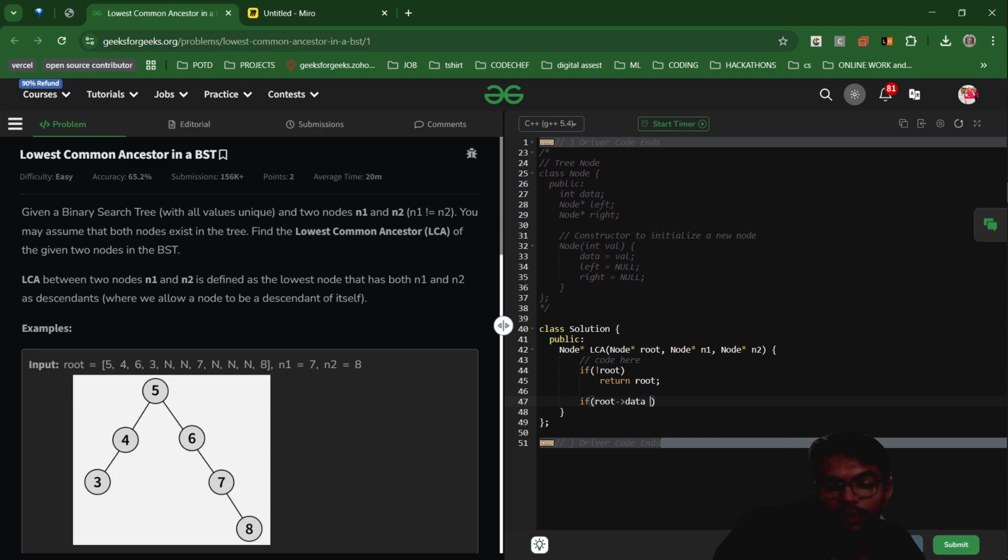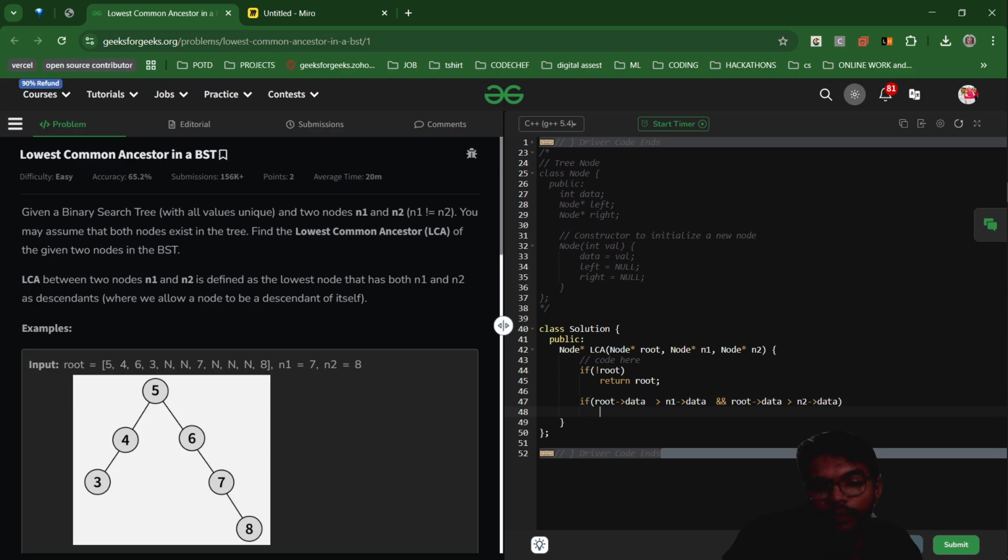Second thing, if root data is greater than n1 data, meaning node 1 data, and root data is greater than n2 data, then return the ancestor of root's left side. It goes to the left side with n1, n2.